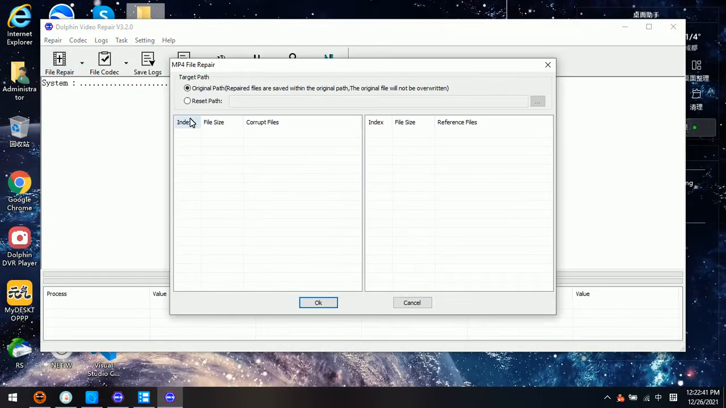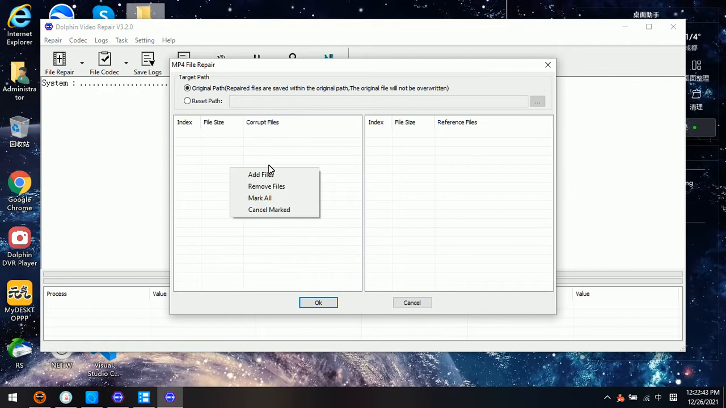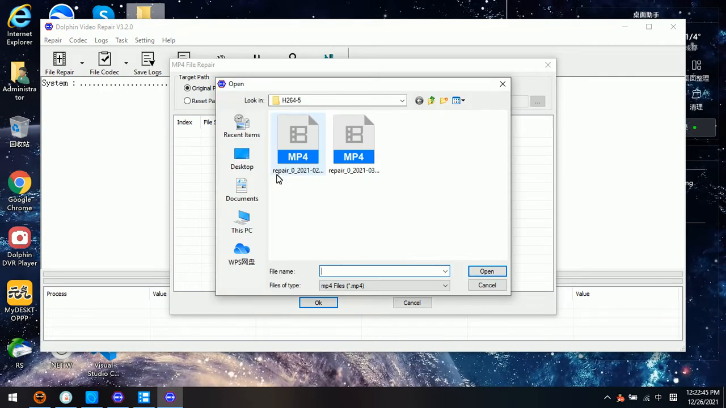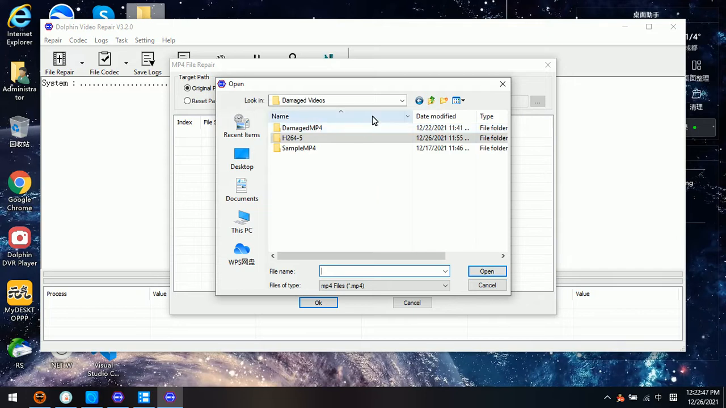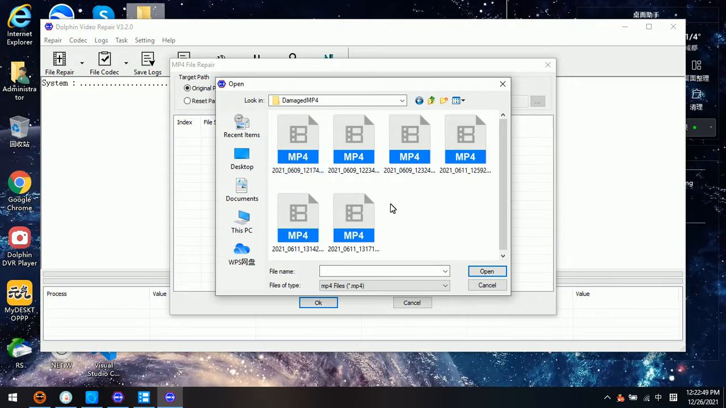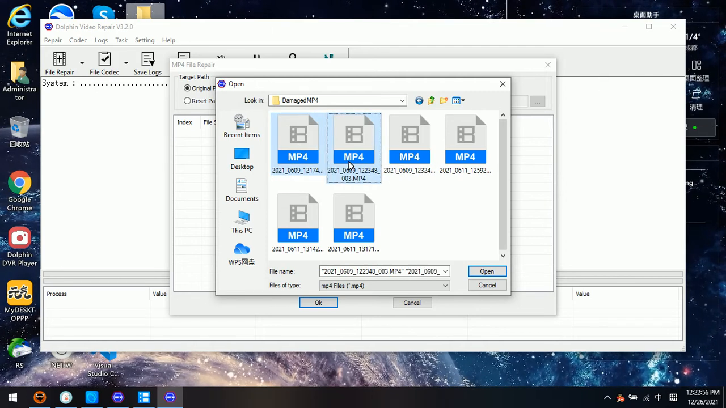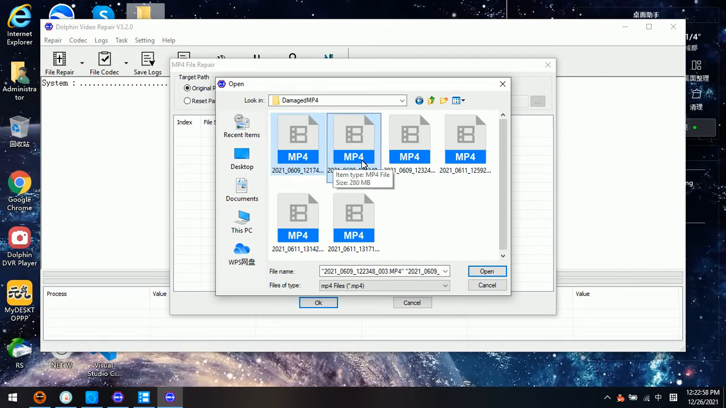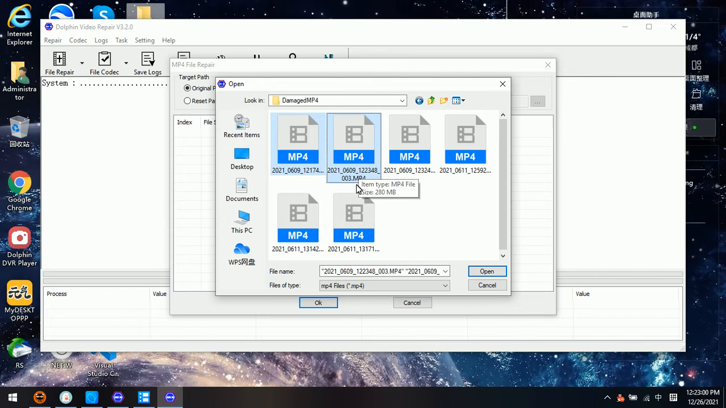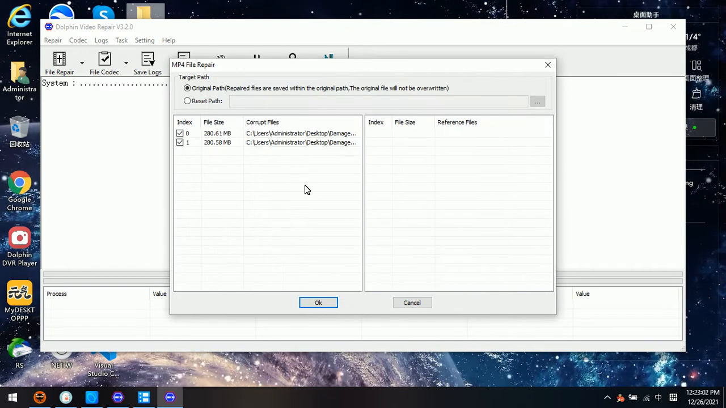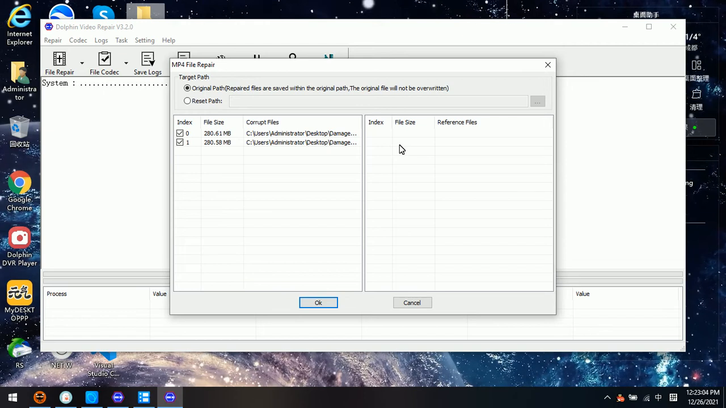MP4 repair. Right click, add files. We select these damaged videos. Well, we just select two, then it takes much less time. Click open.